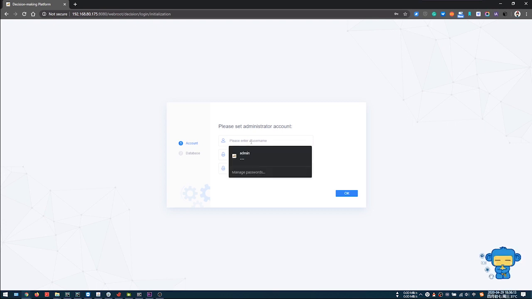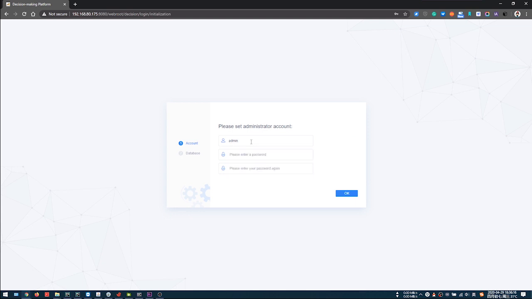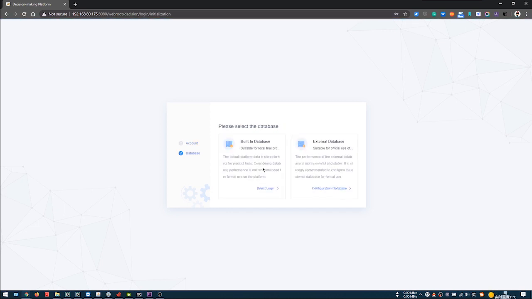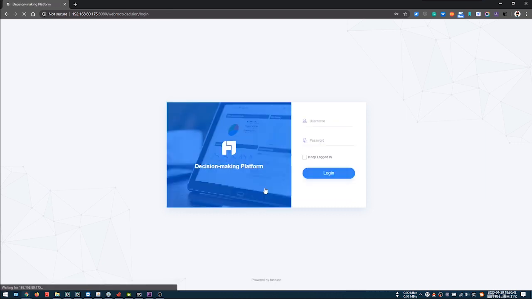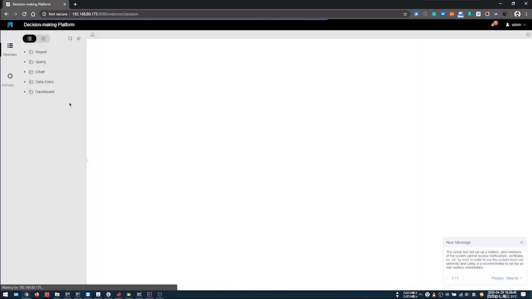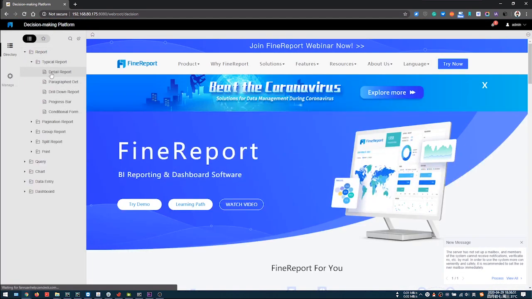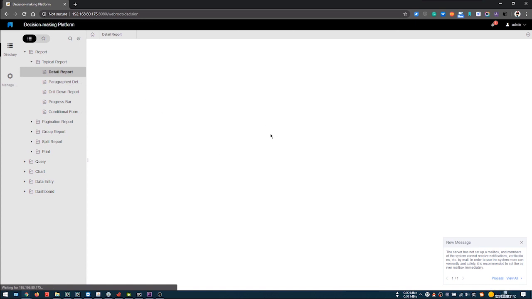And here, the first time it asks us to set the admin account, and we can set any username as we want. And now we have set the admin account successfully, and we use the built-in database. If you have an external database, you can configure the external database. This database is used to save the data of FineReport platform itself. Okay, so we need to log in the system one more time. So as we can see, we have deployed FineReport to the server successfully.